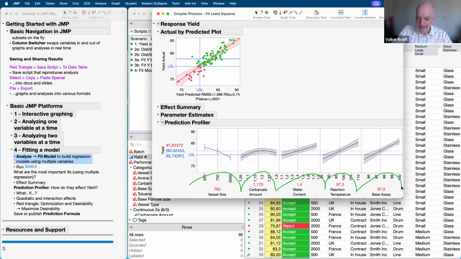And for a process like this, with a vessel size at the medium size, this carbamate amount and this base assay, the model predicts a yield of 81%, and the blue numbers are the 95% limits for the confidence interval for the yield we would expect. Because this red number is the average, of course, the mean yield we would expect, and there will be some variation, and the variation is what you have here as a confidence interval.